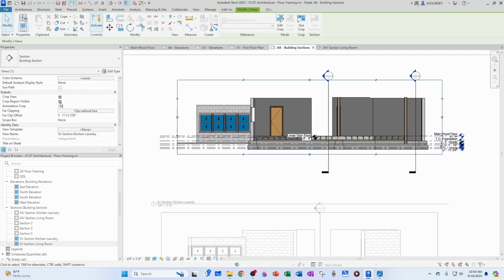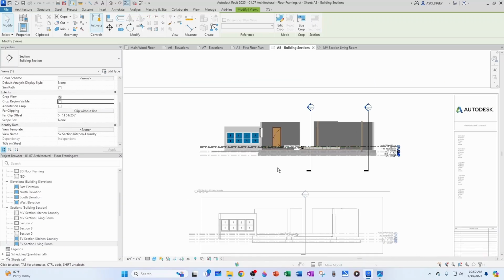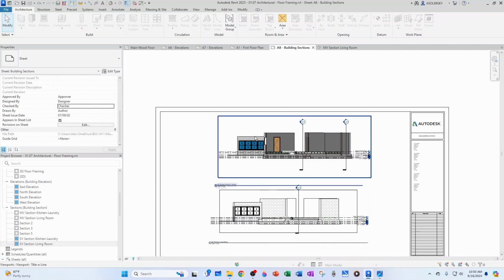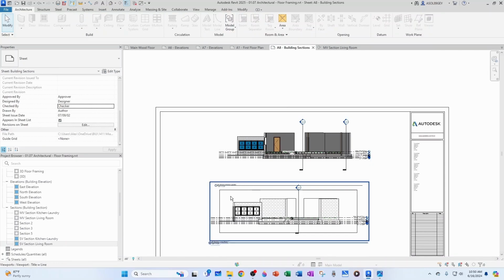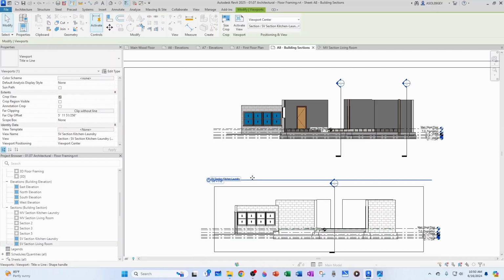But I don't want to see it, so I'm going to make it invisible. That looks a lot more professional, right? Now I'm going to get my title. If you want to move the title though, you have to click on the title itself. So that's what I'm doing here.